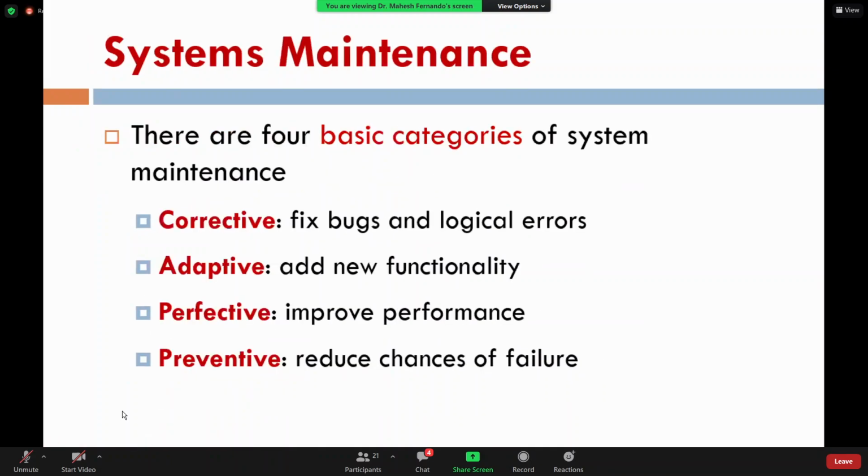That is system maintenance, as in the last process. There are 4 basic categories of system maintenance. These are the different types of maintenance: corrective, adaptive, perfective, and preventive. Let's see the differences between these basic categories. Corrective is to fix bugs and logical errors. We know that we can simply fix bugs and logical errors. We are correcting something.